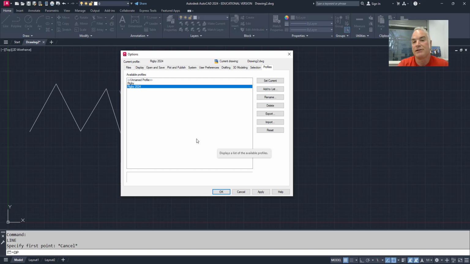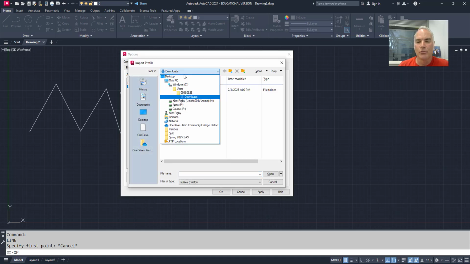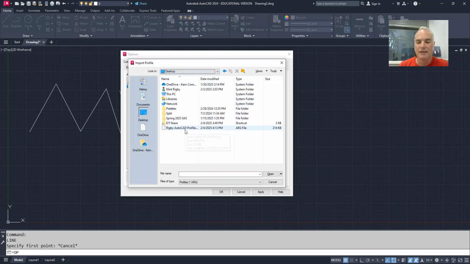Now, if I say change computers, maybe I should have saved that to a network drive, but I change computers and I come in and all my settings are wrong. The colors are wrong. My scale lists aren't there, all that kind of stuff. If I want to make all those changes again, I don't have to recreate it all. I simply come over here to import. I browse to wherever that location is. There it is, the AutoCAD file, that ARG file.